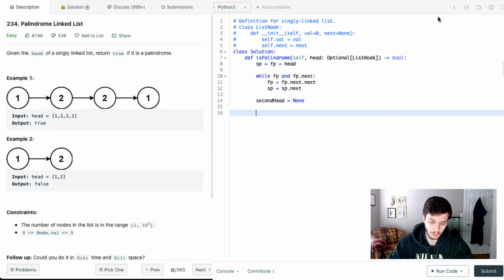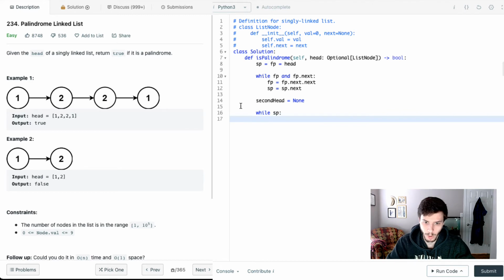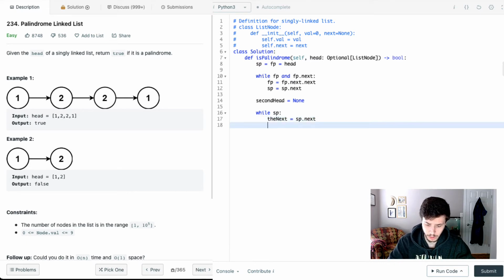Let's write our loop. While the slow pointer isn't None, we're going to keep this loop going. First thing we need to do is save the slow pointer's next value. The reason we're doing this initially is because in the next line, we need to change the slow pointer's next value to our second head.